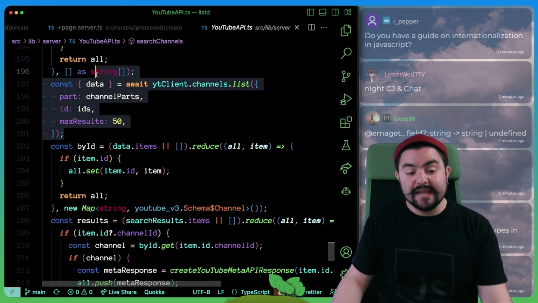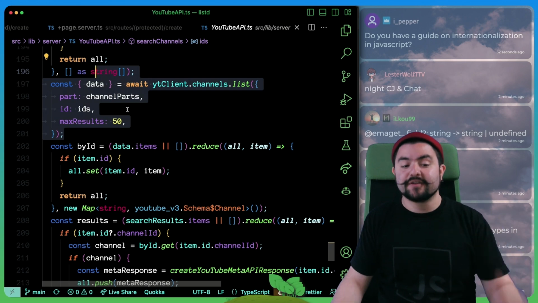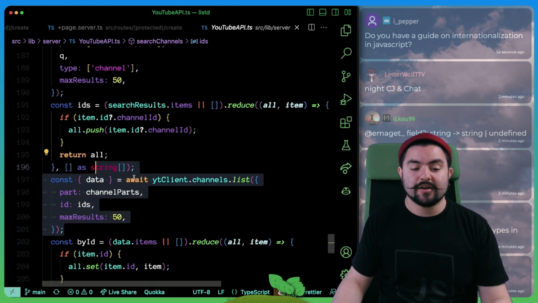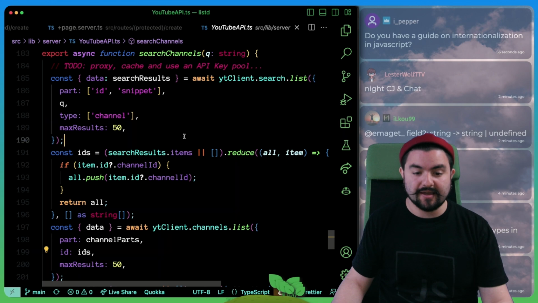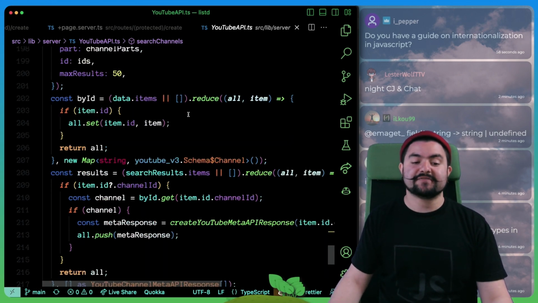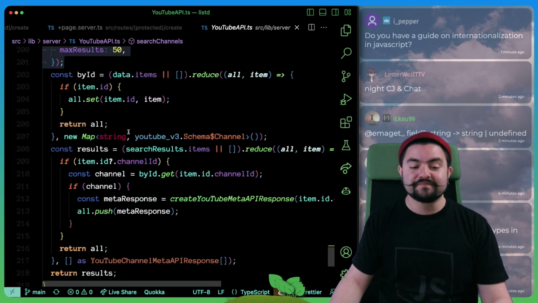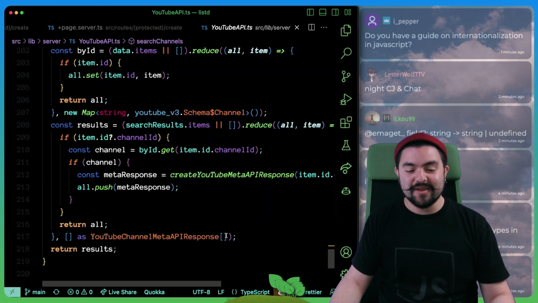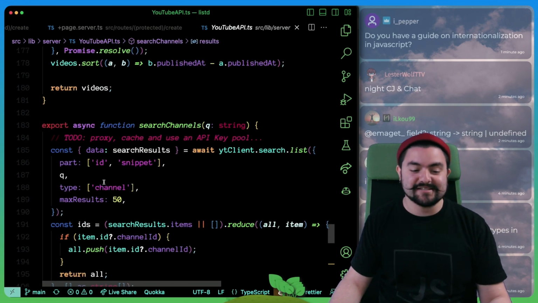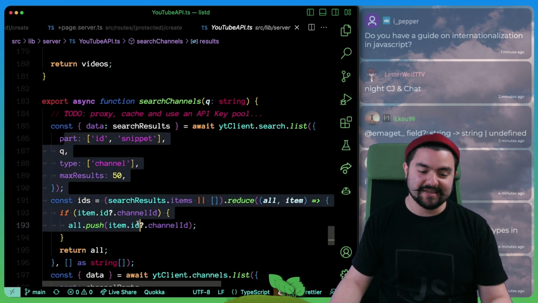And this extra data that we get is actually in a different order than the original search results that we got right here. So what we do is after getting back all of that information, we turn it into an array that is in the same order as the original search results that we got back here.